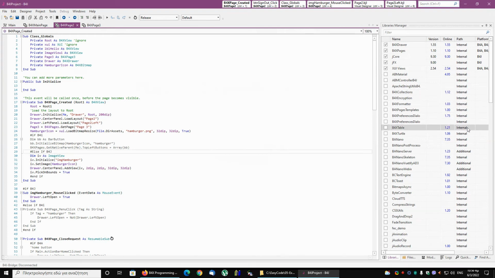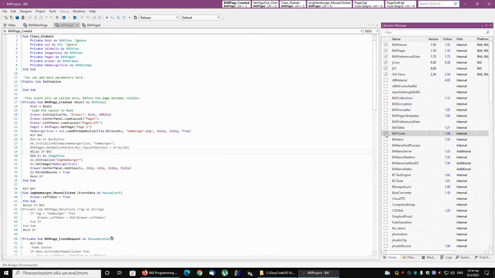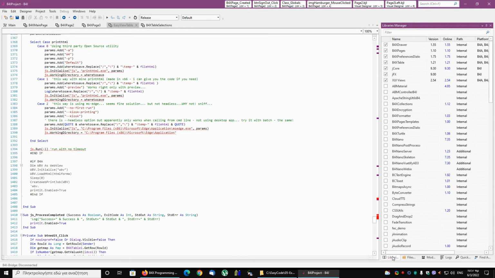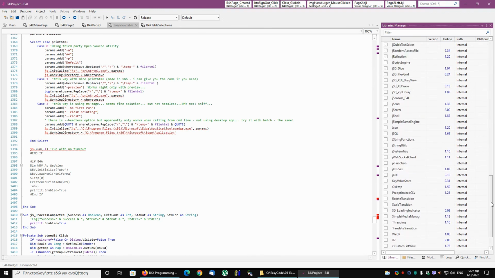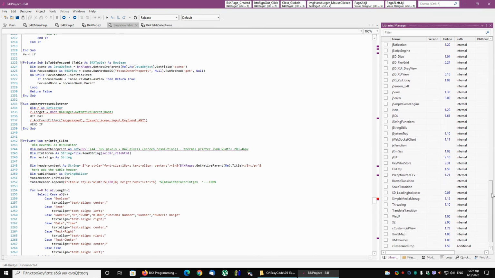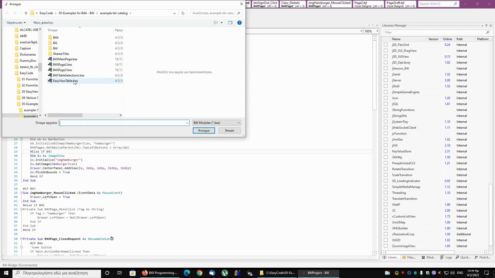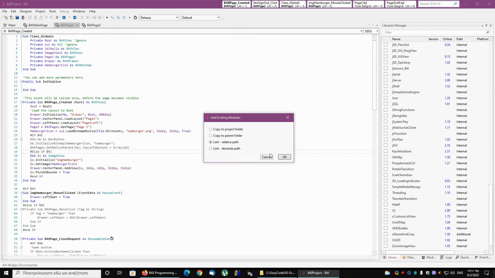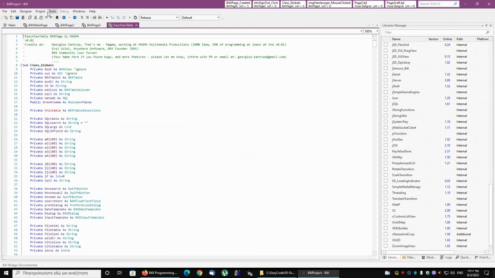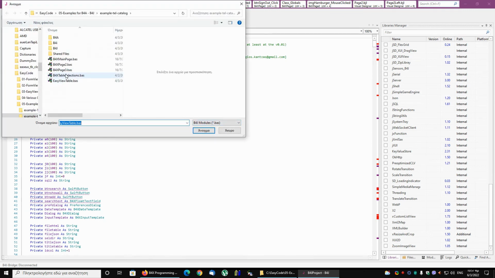We must specify the needed libraries: B4X preferences dialog, B4X table, the cell, JCell, reflection, add existing modules, EasyView table, and relative path. It also needs the B4X table selections.